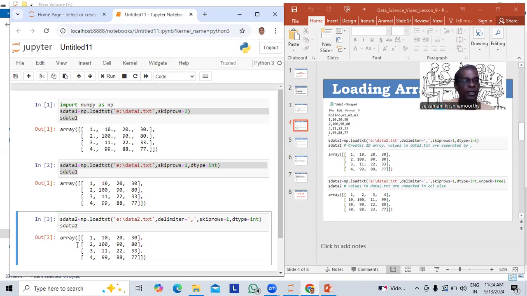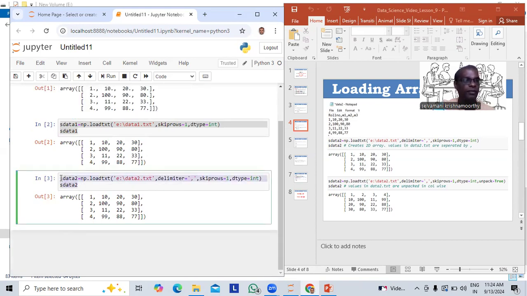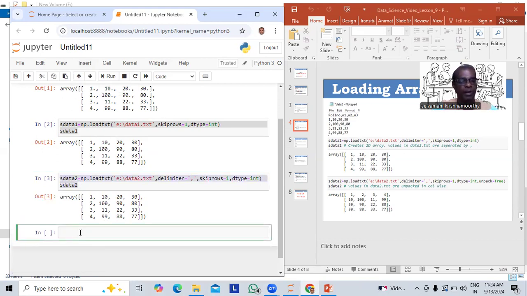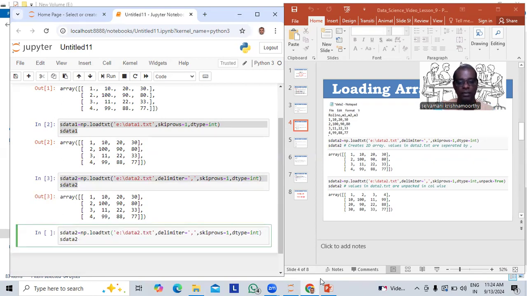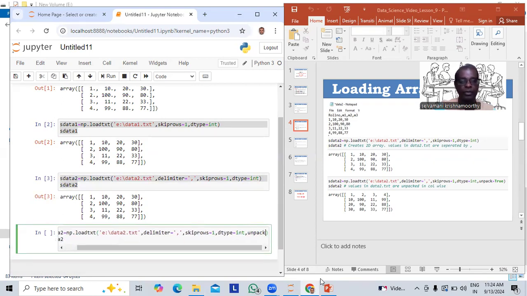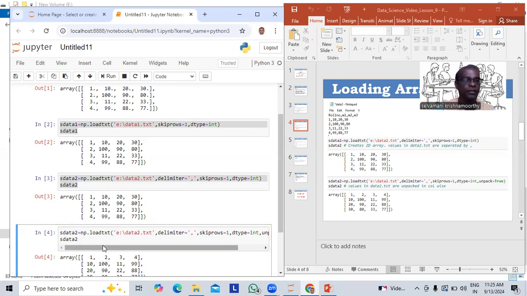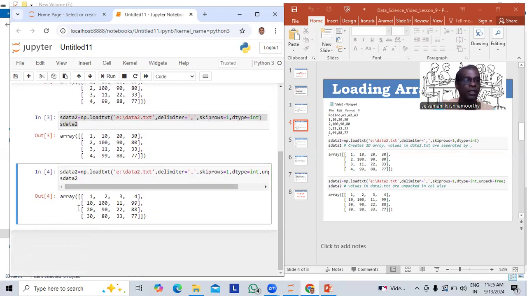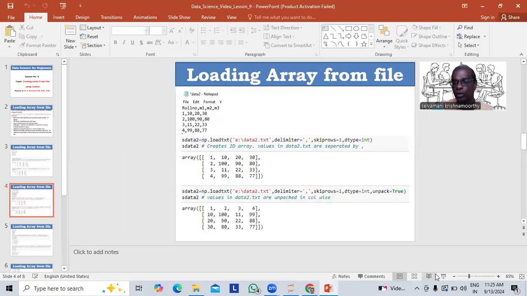But all values are extracted row wise. I want column wise. Same thing I will copy. I will add one more cell below here. At last, unpack equal to true. If unpack true is missing, all values will be extracted row wise. Now it will be extracted column wise. Let us check. See it here: 1, 2, 3, 4, 10, 100, 11, 99. Okay, is it fine? I hope it is clear to all.